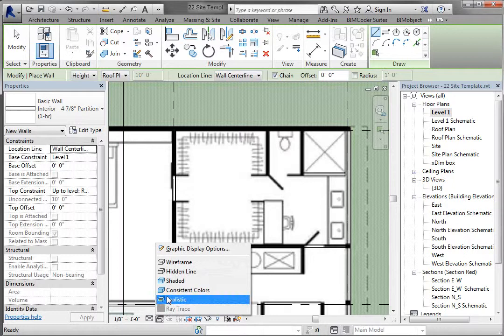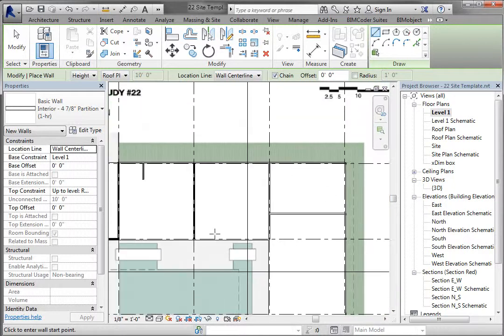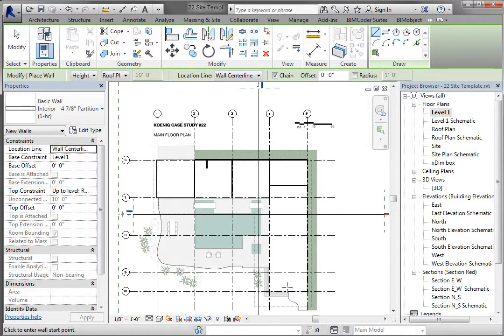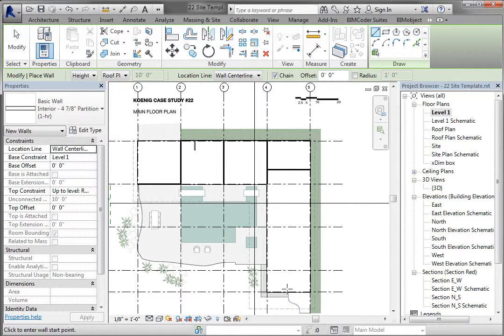So I'll go to hidden line right now. You can sort of see where they are. So go ahead and add all your walls in, and then we'll put a roof on it. All right.